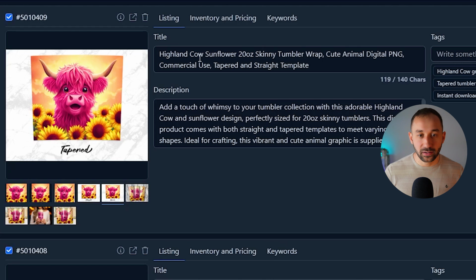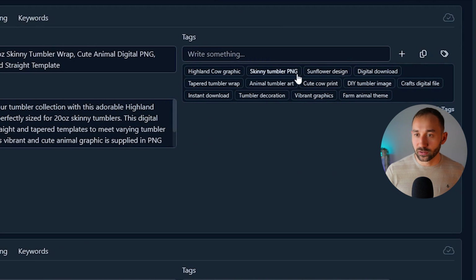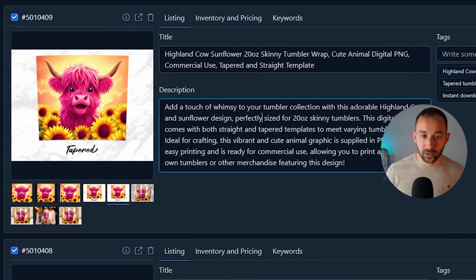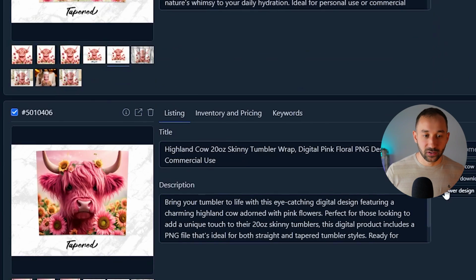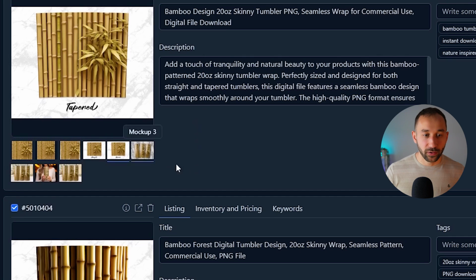Now we've got Highland Cow Sunflower 20-ounce skinny tumbler wrap, cute animal digital PNG, commercial use, tapered and straight template. Perfect, it's added a lot of relevant tags right here as well. Sunflower design, skinny tumbler PNG, Highland Cow graphic, tapered tumbler wrap, animal tumbler ad, cute cow print, like lots of different related keywords. It's written a description as well, and it's done this for every single design. Here it's understood exactly what the design is.